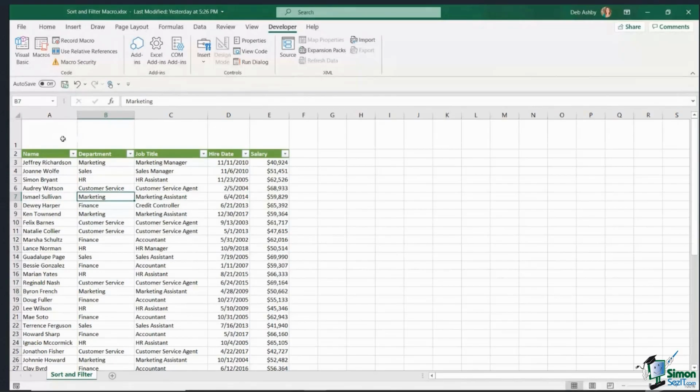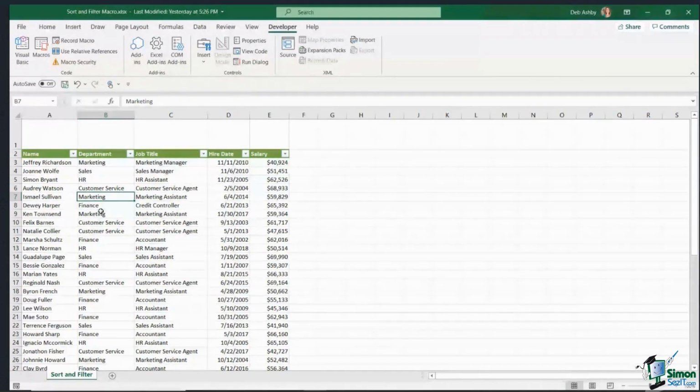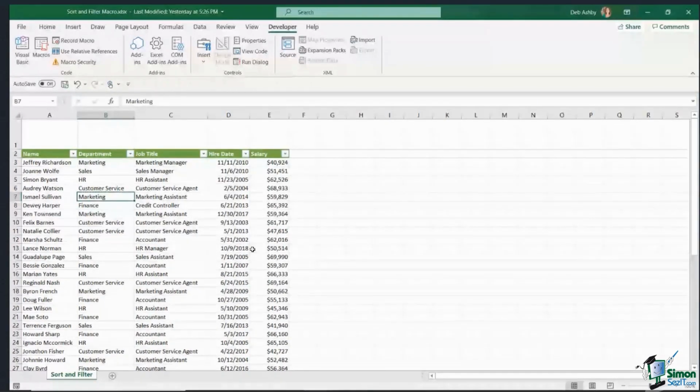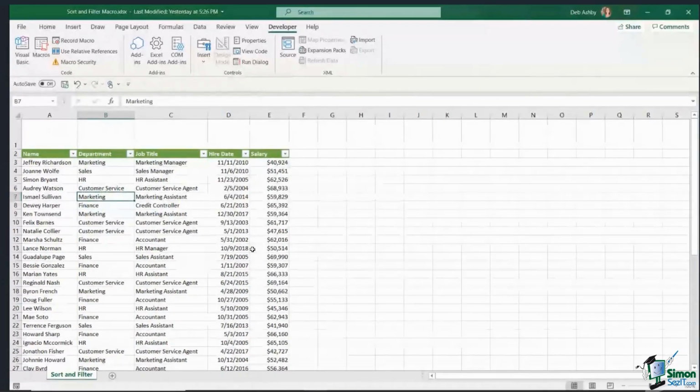I'm going to create 3 buttons at the top here. The first button is going to sort this data by department, A to Z, and then by hire date, newest to oldest. I'm going to create a second button that is going to filter this list so that I can only see people in the HR team. And then the third button I'm going to create is going to be a button that clears any filters that I've applied to this data. So I want to create 3 different buttons, so that requires 3 different macros.